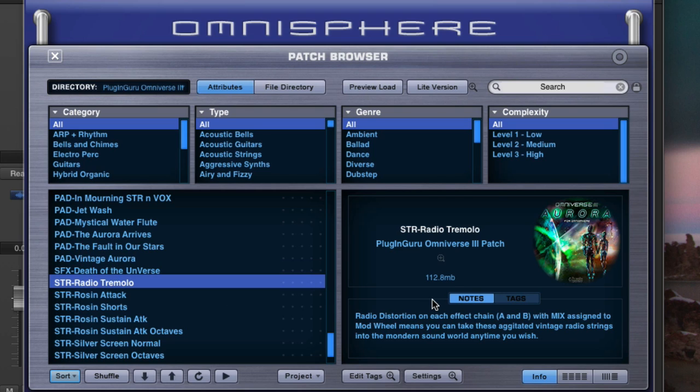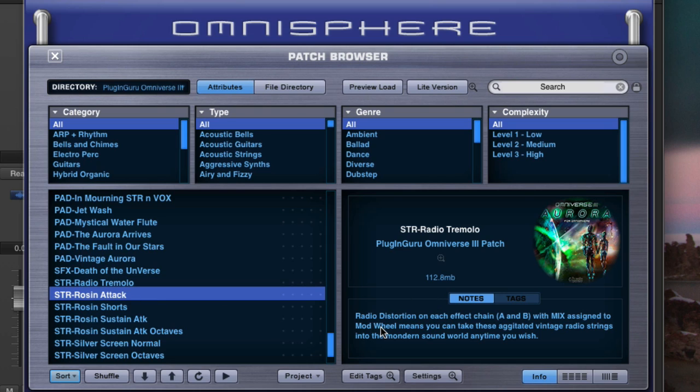All right, strings. So we start with a radio tremolo. This is fake tremolo with EQ and stuff on it. This is 1942 radio. You know, that kind of thing. So if you move the mod wheel up, it becomes modern. So it depends on what area you need to cover.